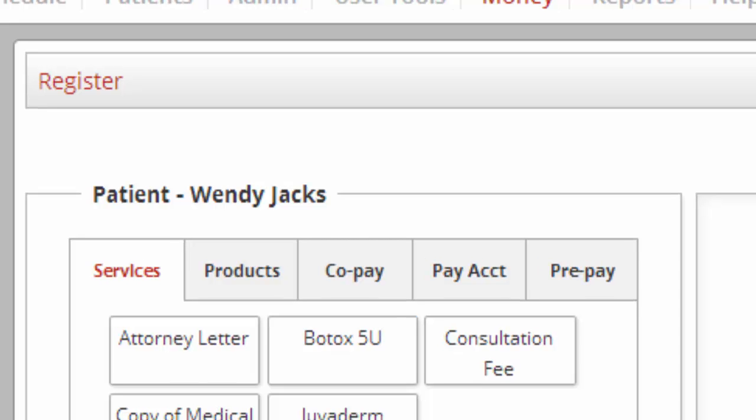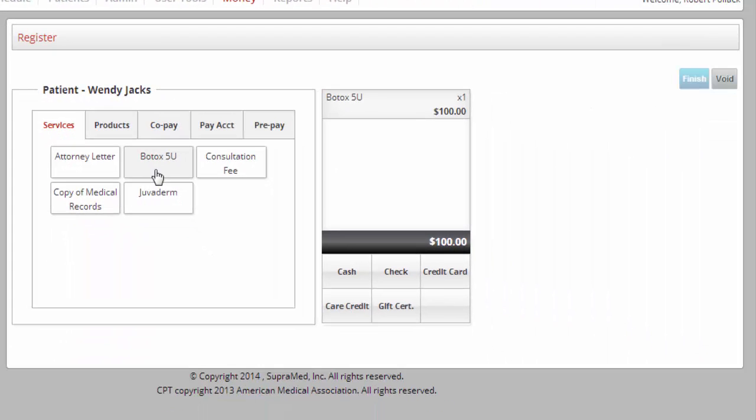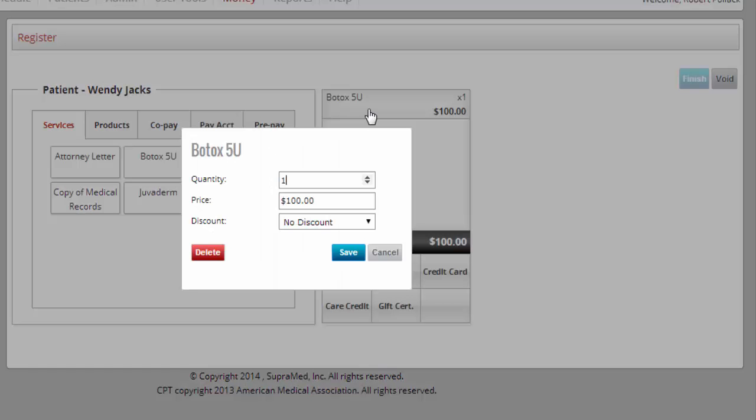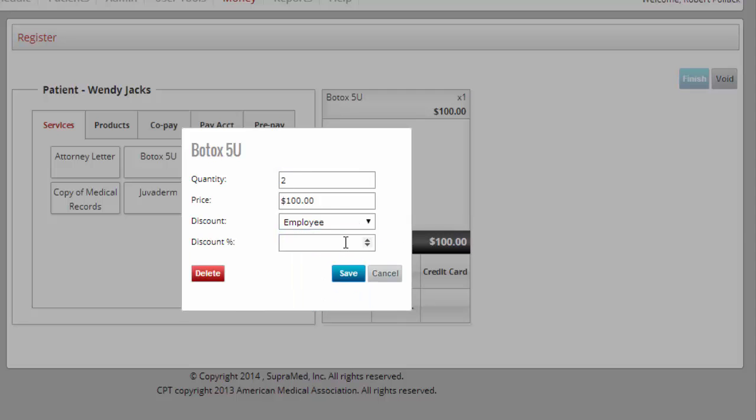There are 5 tabs for different categories of patient payments. The Services tab includes minor surgical procedures, skincare treatments, consultation fees, and charges for clerical activities. These items can be customized by the program administrator. Clicking on one of these buttons will add them to the register. Clicking on the item in the register allows it to be edited. It can be discounted, the quantity can be updated, or it can be deleted.